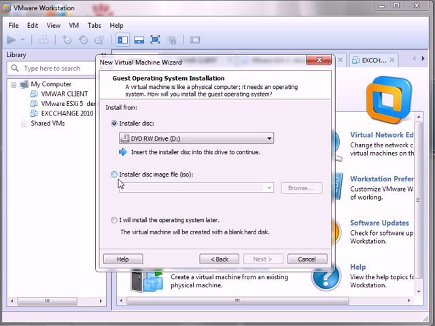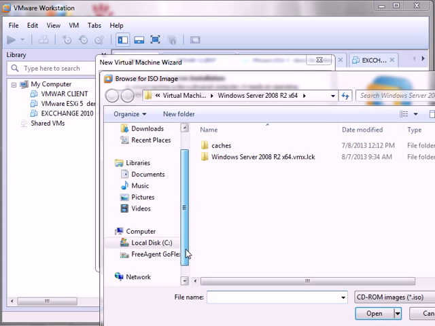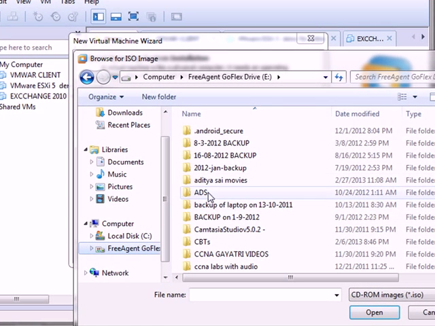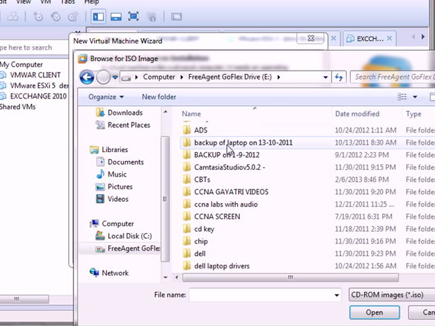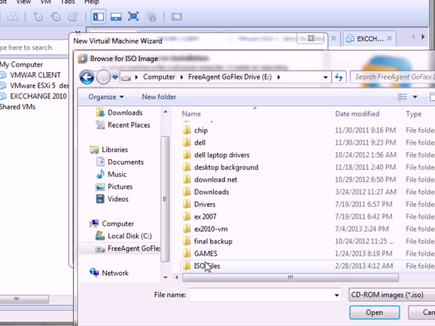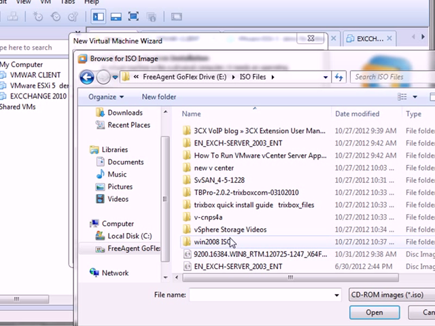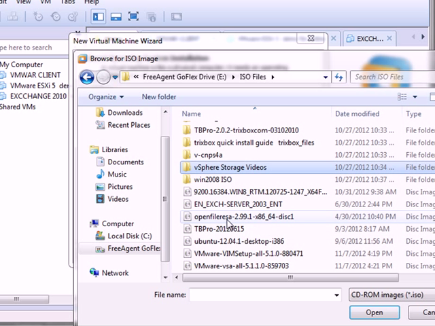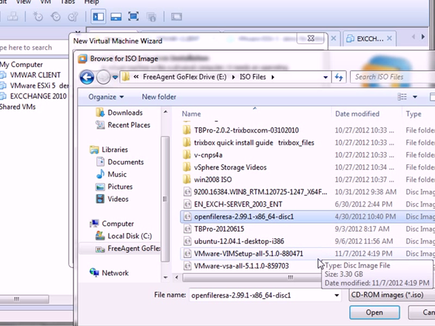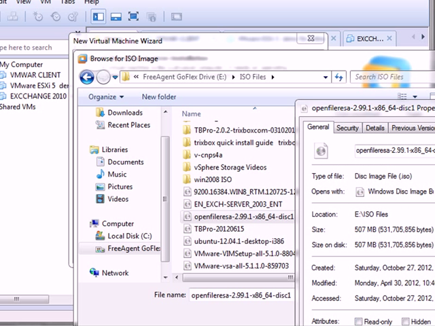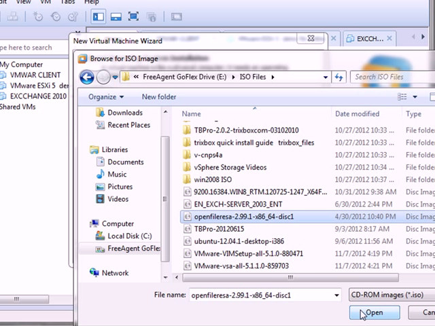I have the ISO image, so select installer disk image file and click on Browse. In my E drive I have a folder named ISO files. I have the ISO image, and if you don't have it, the size of the image is very small, almost 250 MB, maybe 500 MB. Then open it.